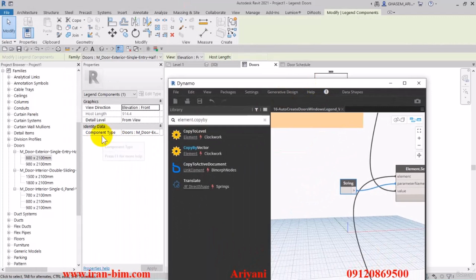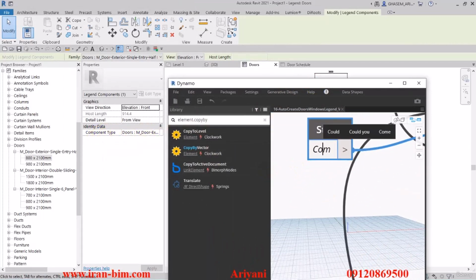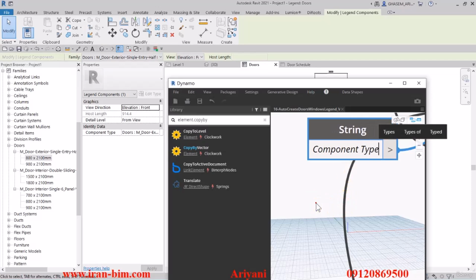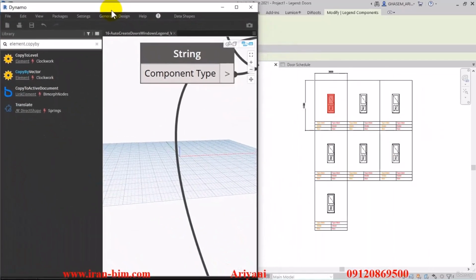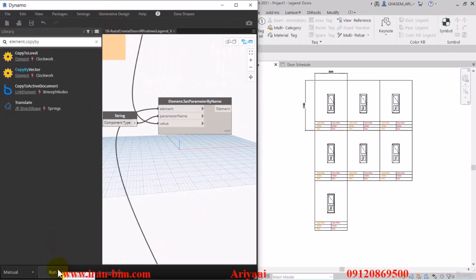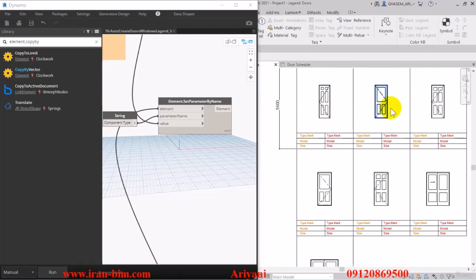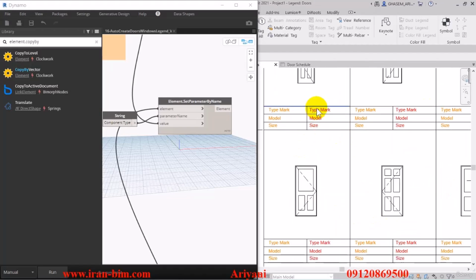Now, whichever one of these items you select, you can see the component type parameter under the identity data. This is what changes the type. So we're going to type in the name of the parameter in the string. All right. Then after that, I'll press run. Let's test it out to see what we can get. And all right, there it is. And now we can see the types have been distributed exactly based on what we have in the project.